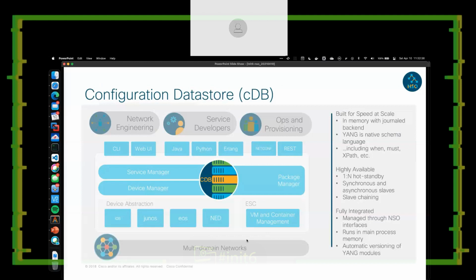We can make it highly available. Normally, in the DevNet sandbox, we just have a single NSO instance, but you can make it highly redundant, with one for hot standby. Everything is running in memory, so it's blazingly fast that way. So you obviously have to scale these things appropriately.